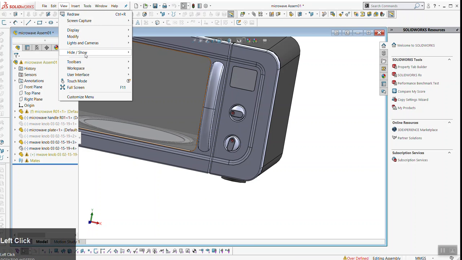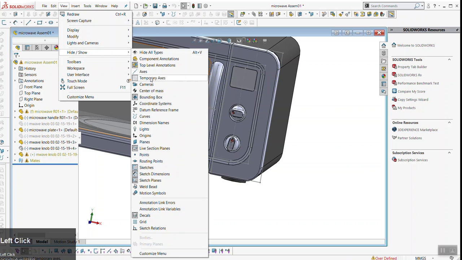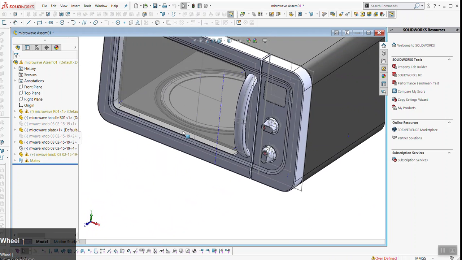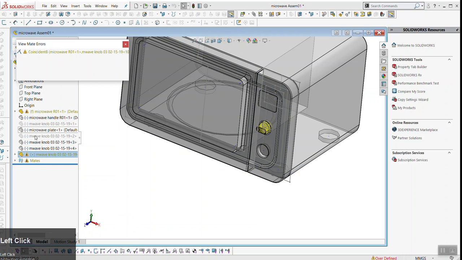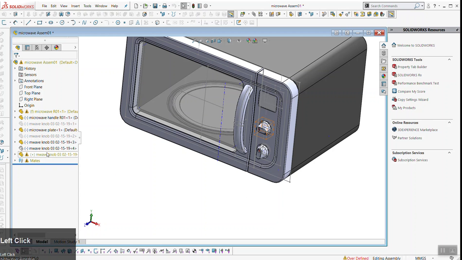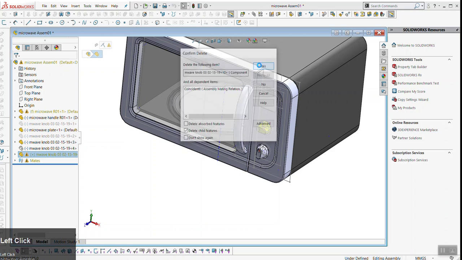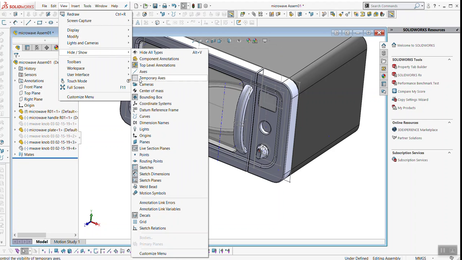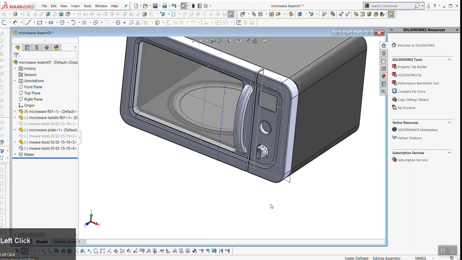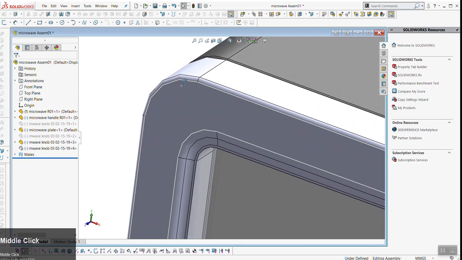But for what it's worth, you can also, here in the hide show types, there's something called temporary axes. And what this does is anywhere there's a circle, it puts a dashed blue line, and that is another thing you can mate to. So you go to View, Hide Show, and over here you want to depress temporary axes. And now anywhere where there's a curve, there should be a blue line.